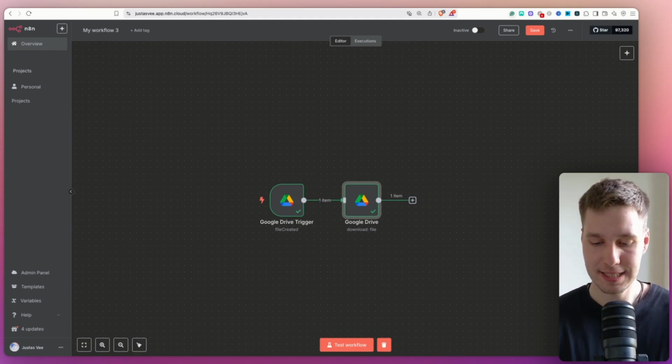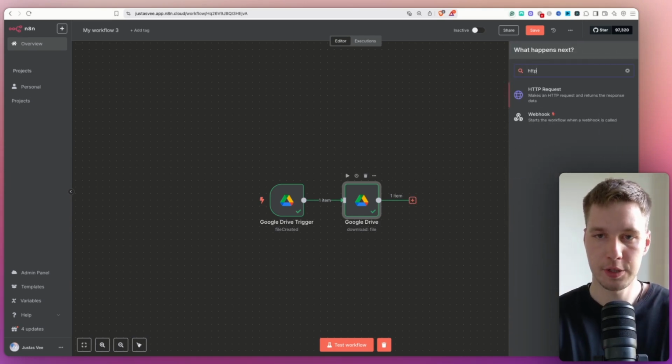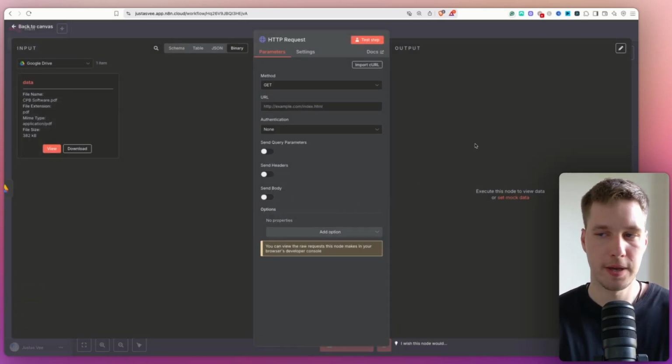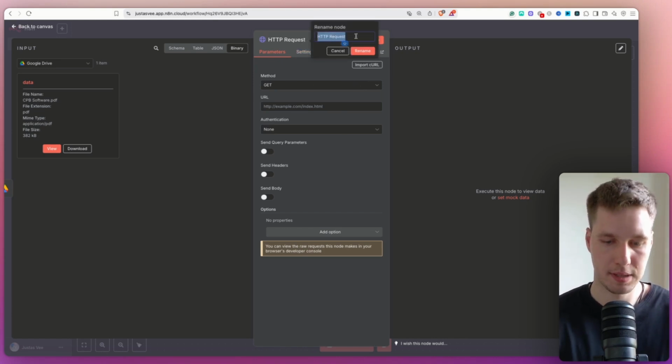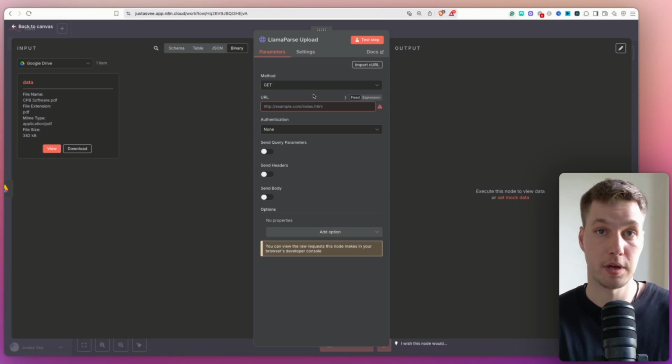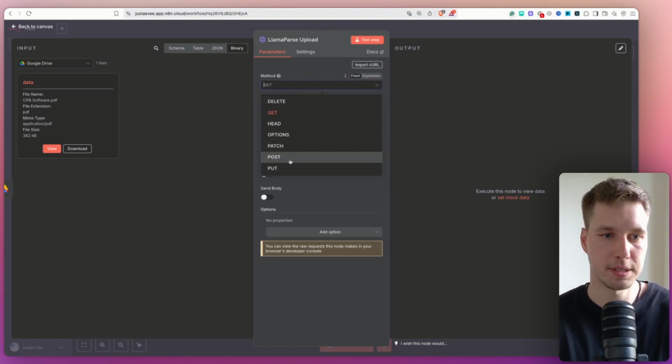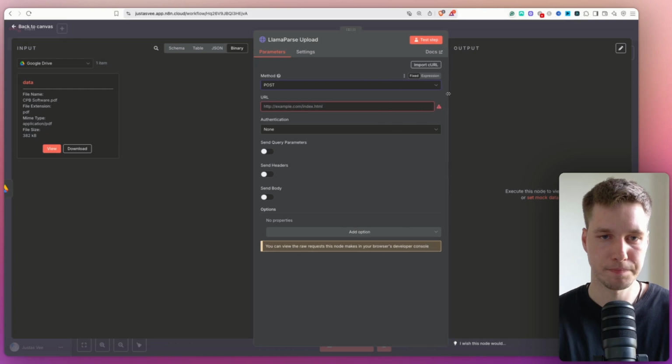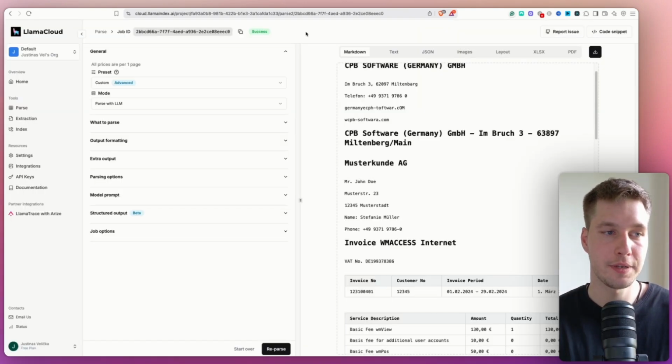Now, the next thing we need to start doing is actually configuring the LlamaParse. And for that, we're going to use the HTTP request node. So in here, first of all, maybe let's rename it. Let's name it LlamaParse upload. This is going to be basically the node that's responsible for uploading the file to LlamaParse. Then select method post. And actually, let's not select anything. Let's configure it from scratch.